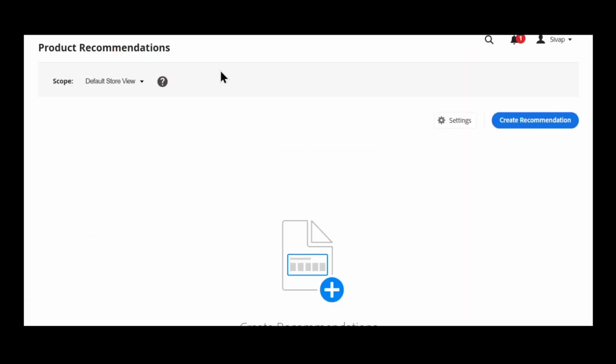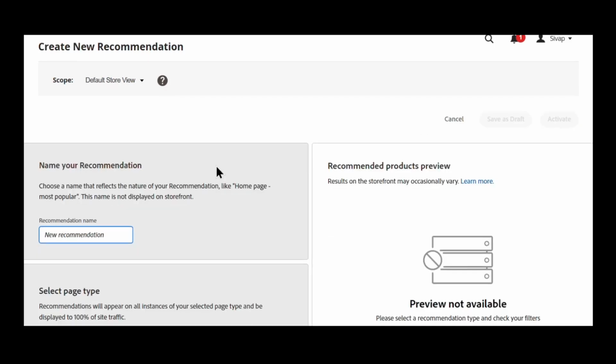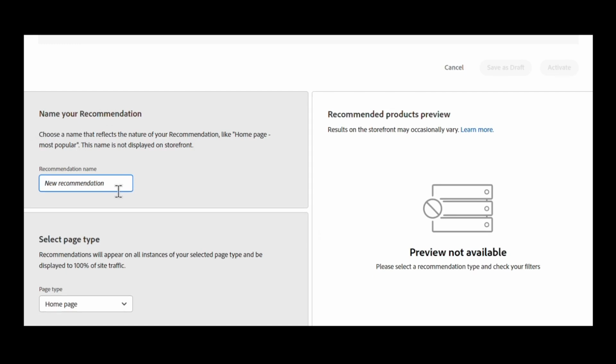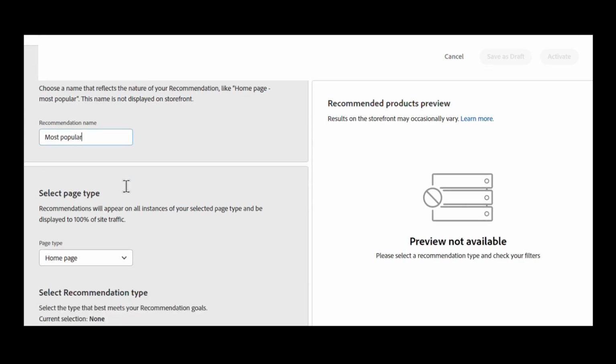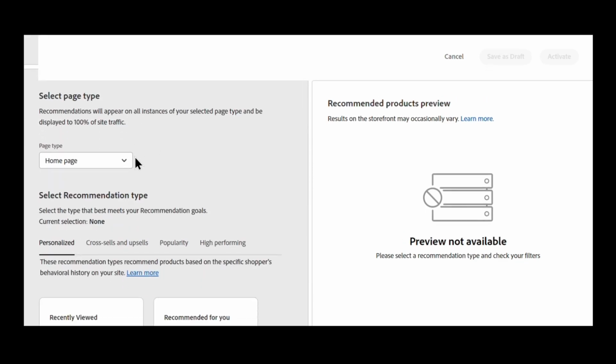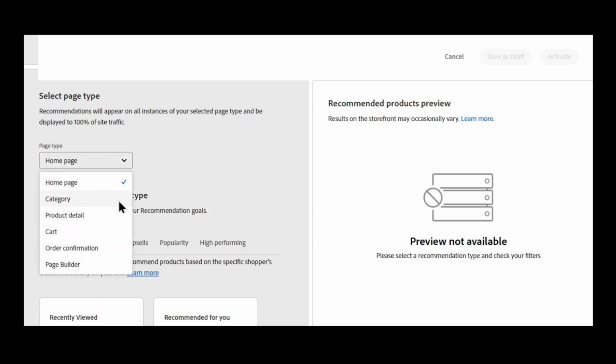Recommendation dashboard. Specify which store view should display the recommendations. Click Create Recommendation. In the Name Your Recommendation section, provide a descriptive internal name, for example, Home Page Most Popular. In the Select Page Type section, choose the page where you want the recommendation to appear from the following options: Home Page, Category, Product Detail, Cart, Confirmation, Page Builder.